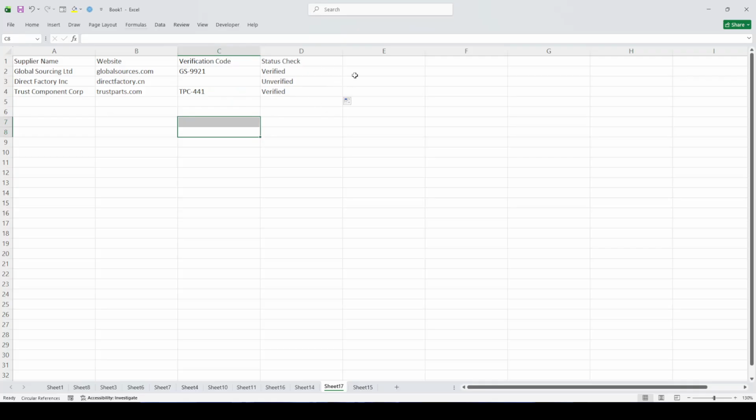At this point, you have set up a straightforward way to mark verified suppliers directly in Excel. You typed the IF formula in D2, pressed Enter to compute it for the first row, and then used the fill handle to replicate the logic down to D4. That means your verification status stays aligned with your data without manual updates.